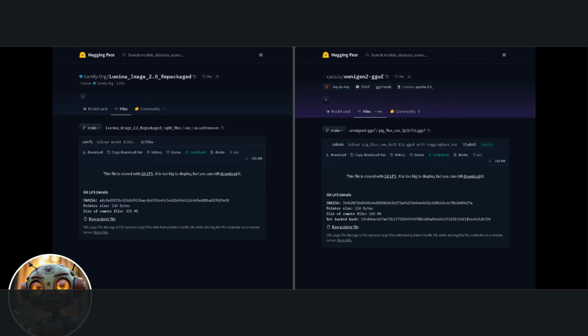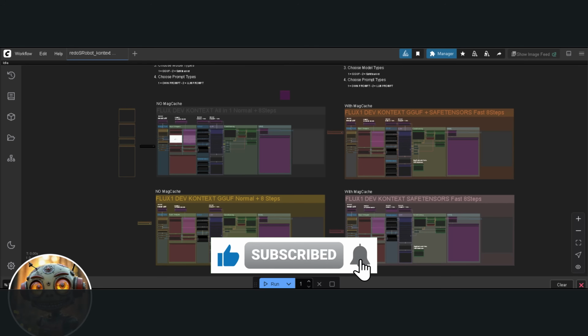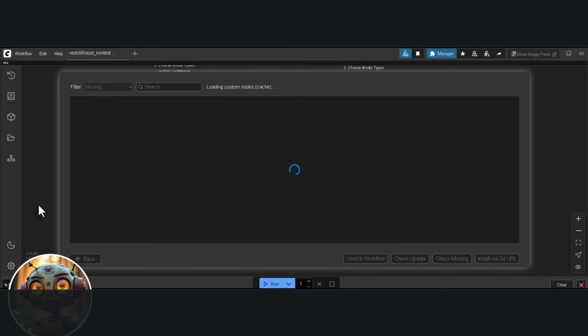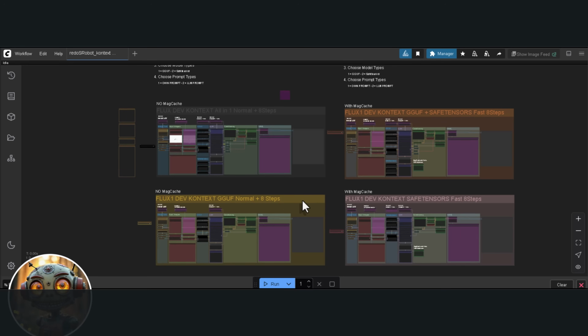Now, after all that's set up, drop the workflow file into your ComfyUI workspace. You're almost done. If you see any nodes missing when you open it, just open the manager, click on Install Missing Nodes, select the ones it shows, and hit Install. Wait for everything to finish installing, then restart ComfyUI. That's it for the install section.